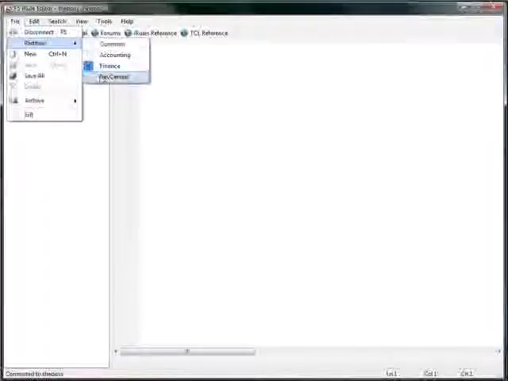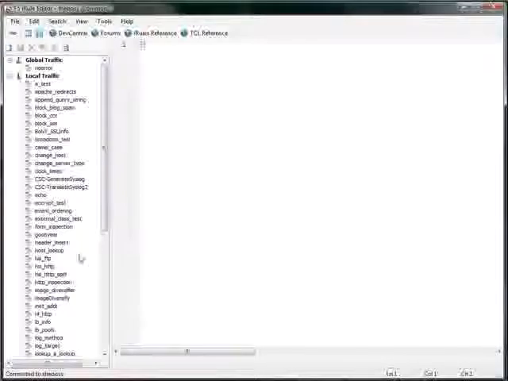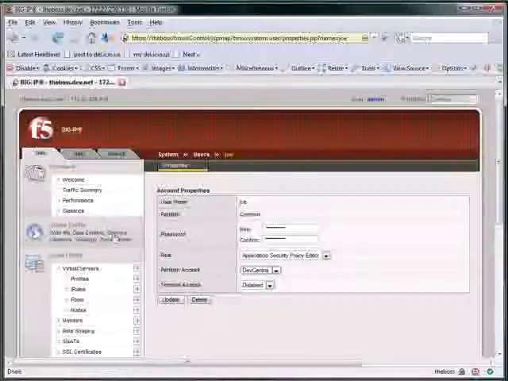Finance, DevCentral, partition back to common. So you'll be able to flip back and forth. Here's an interesting demo.